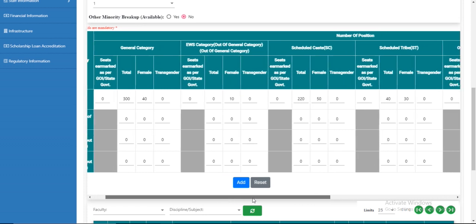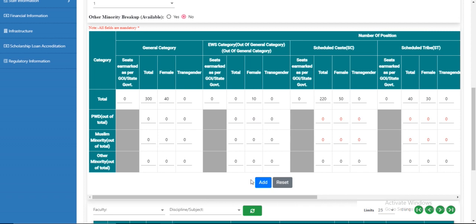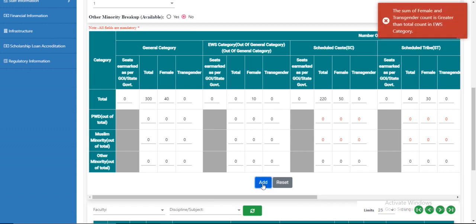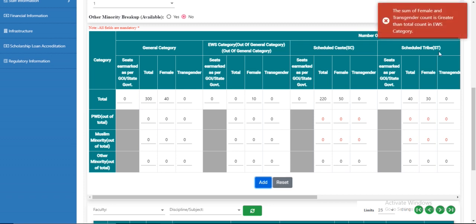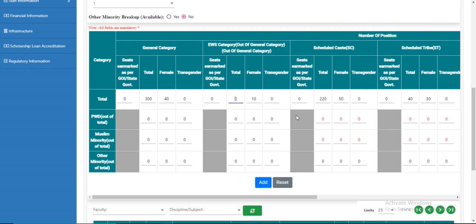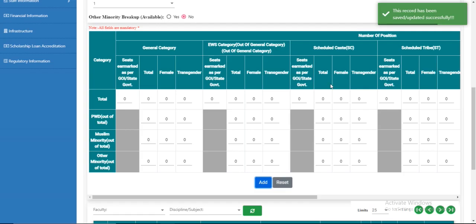Category wise data not maintained. Click add. It is 0, but we have to put it to 10. Record added successfully.